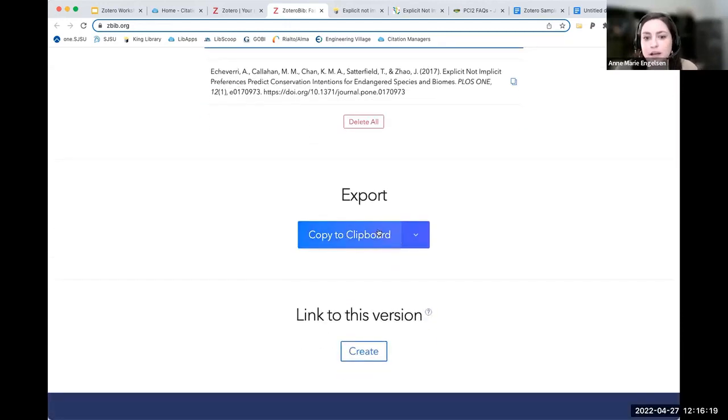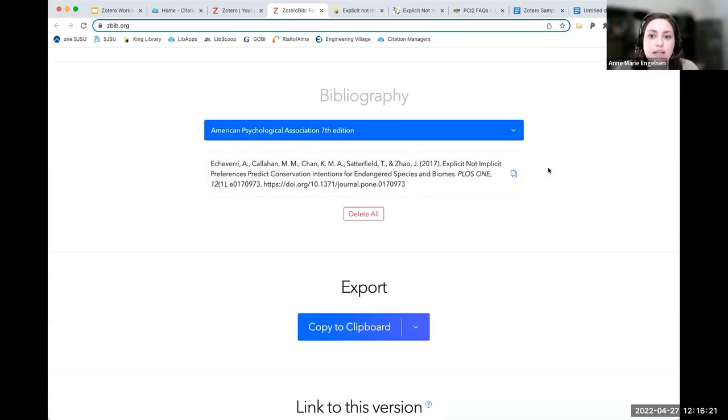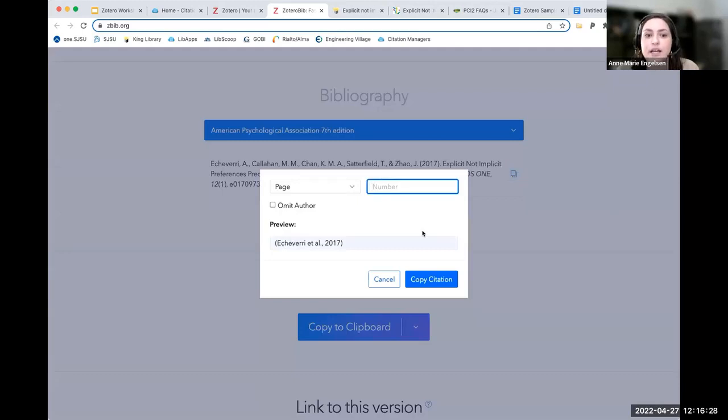You can export it by copying it to clipboard. Additionally, if you click on these double squares next to the citation, it gives you the in-text citation, and you're able to fix it if you need to, or add page numbers or whatever you need to do.